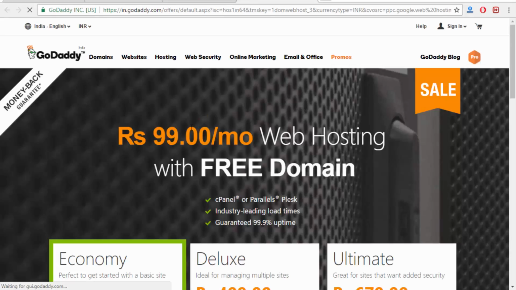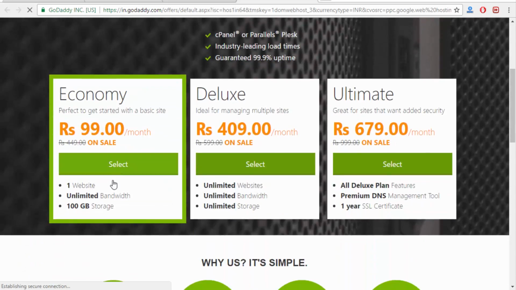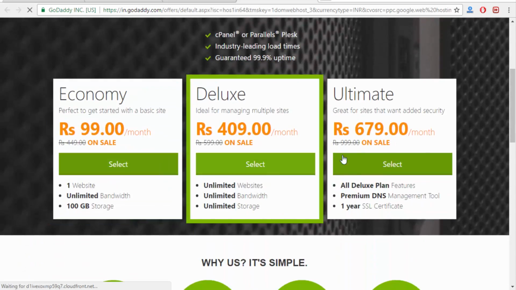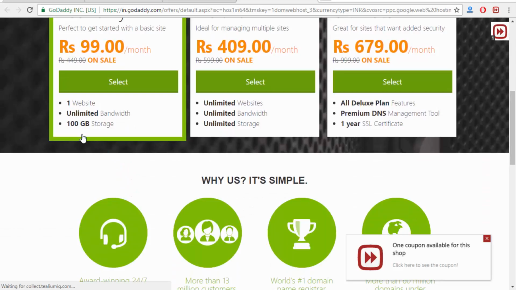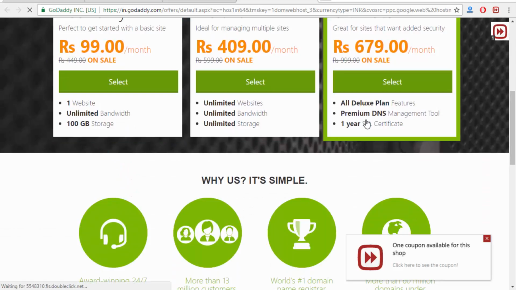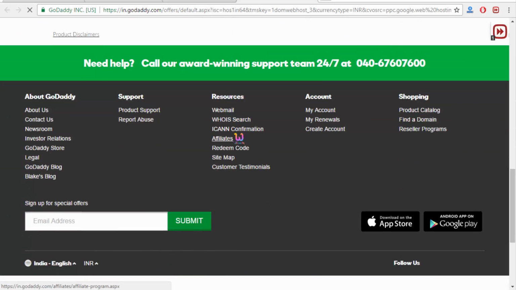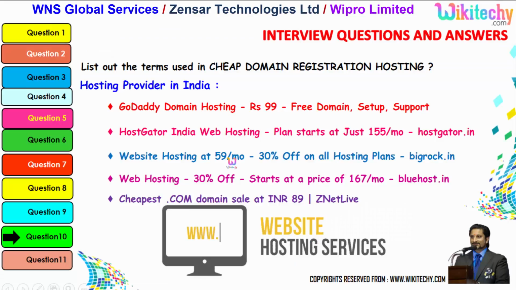I'm clicking GoDaddy.com. You're able to see whether you want the economy route or deluxe or ultimate. You will be getting a lot of options for that, the storage and everything. So you got GoDaddy, HostGator, and you got Big Rock, Bluehost, Zenith. These are some of the dominating players in India on hosting.